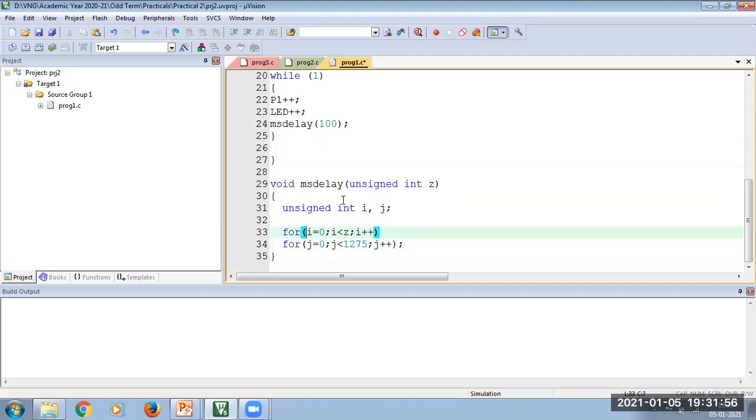This for loop is inside the outer for loop. The internal for loop contains no looping statements, so it will just execute. First it will check the condition, and if it is true it will increment. The first for loop is for i = 0, i < z, where we have passed 100 that gets assigned to z, meaning this outer loop will get executed 100 times.